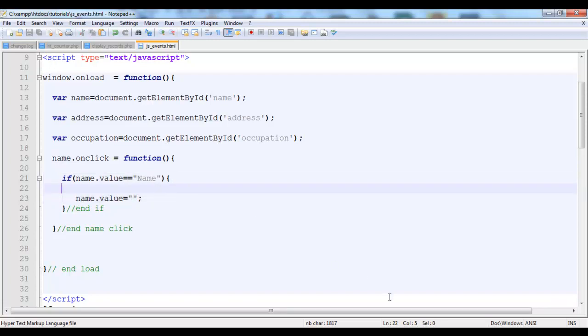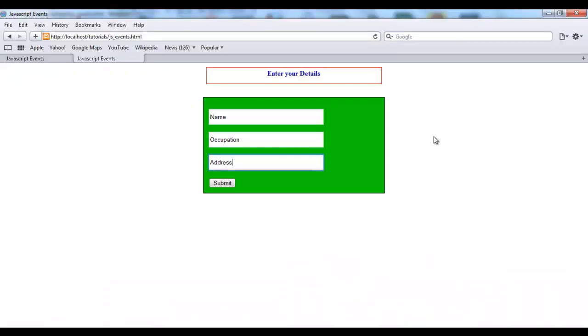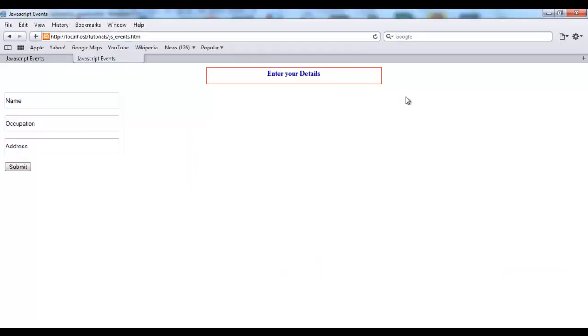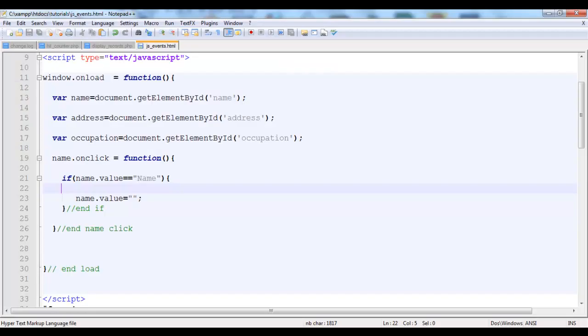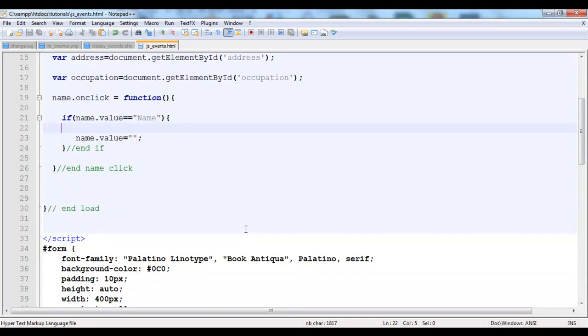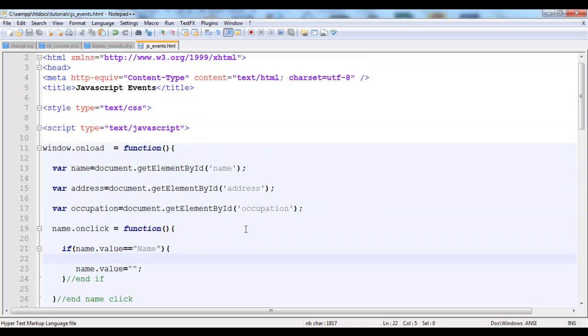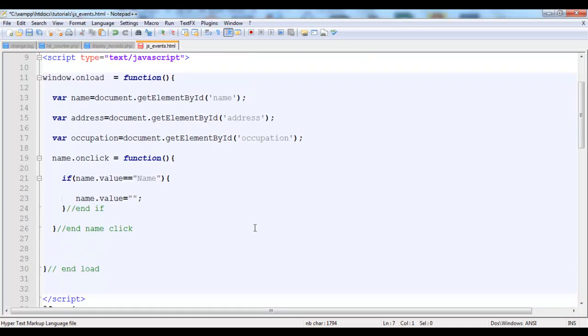Save that, go to my browser, view, refresh this page. I have a little bit of a problem with my styling here. Go back, see what's going on with my styling. Okay, I think I spotted my mistake here. I'm going to cut that and go down.